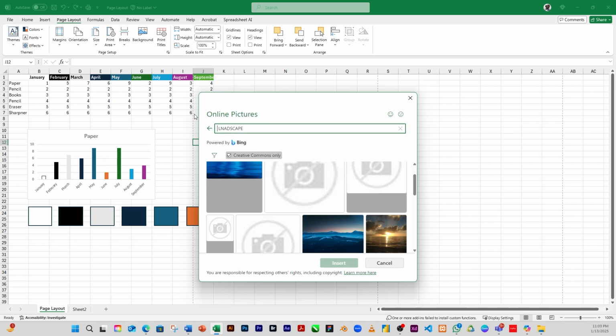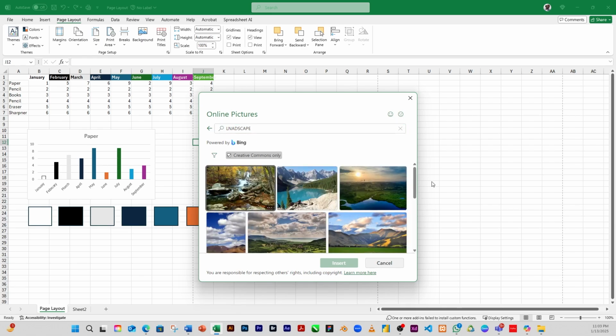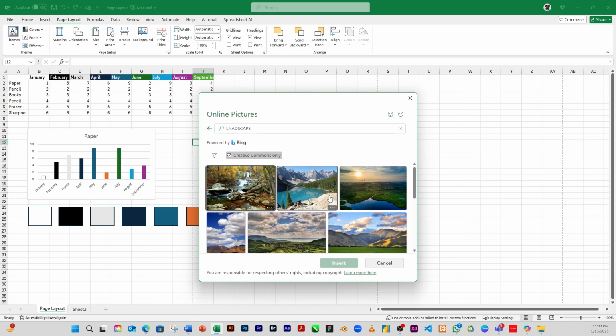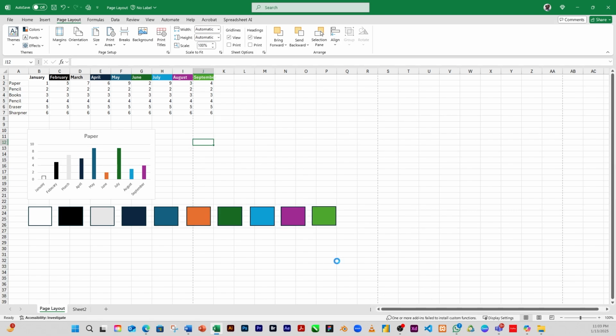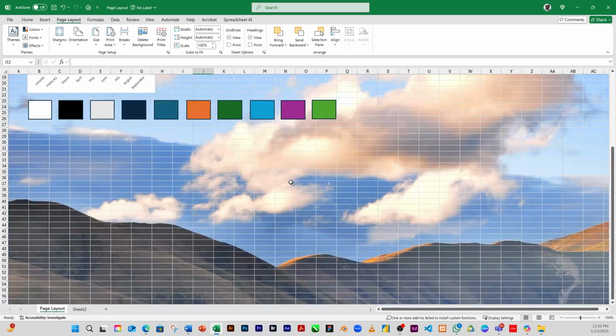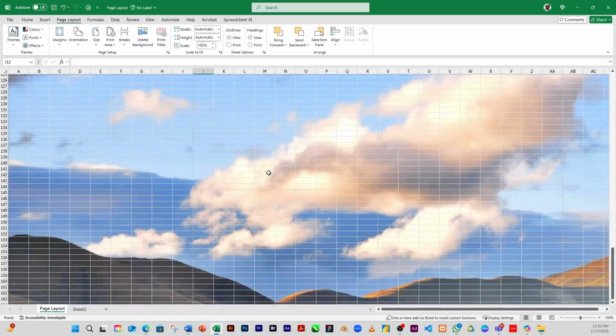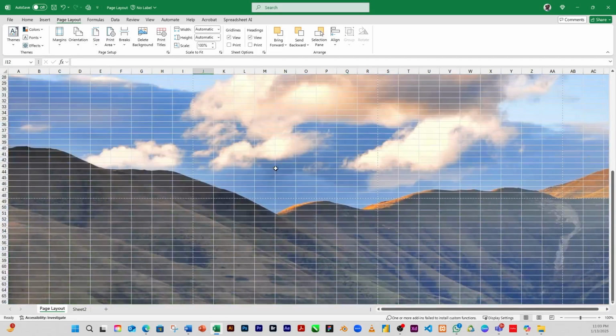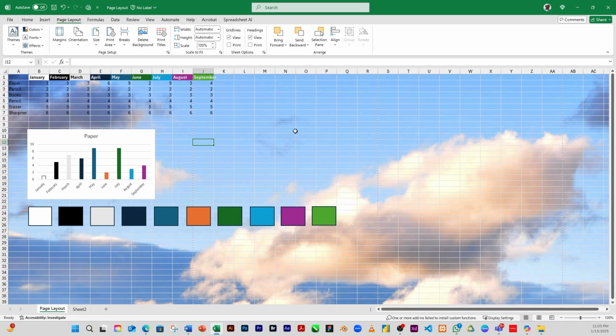So let me just say landscape and check the ones it will give me. I just want to demonstrate how you can add background to your spreadsheet. Of course, we did this some time ago when we were learning. So I click this one and insert it. Just give it a little time. It will insert it in the background. Can you see this? So it inserts it in the background like this for you.